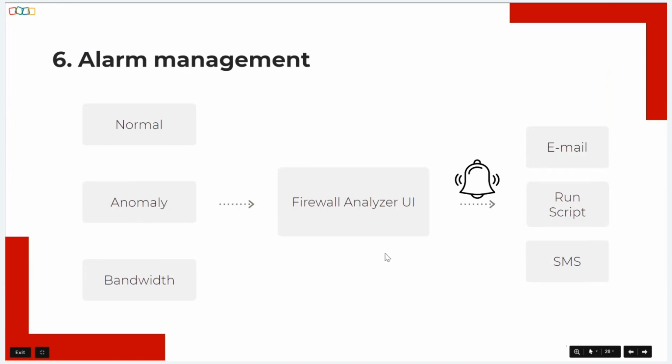And then you have threshold alert, which is an alert that is triggered when you cross a specific bandwidth threshold. And all of these alarms can be seen in the alarm section of the product UI, which I'll be showing you shortly. And all of these alarms will be notified by Firewall Analyzer to you using email, run script, SMS, and several others. So to configure email and SMS options, you will need to configure the respective email server or SMS server ahead of schedule, so that Firewall Analyzer gets the capability to notify you via email and SMS.